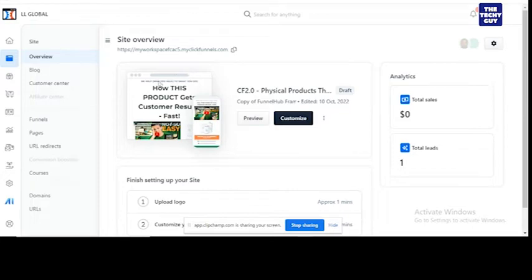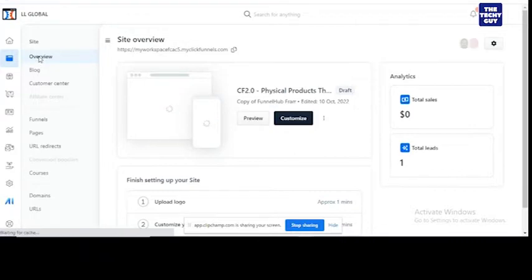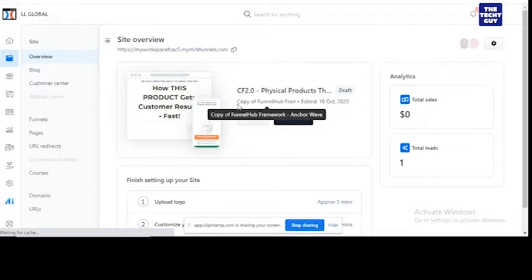Funnel Hub. The Funnel Hub is the main control panel from which you can easily and quickly manage all the pages and sales funnels you have created. You will be able to see and edit multiple funnels in one place, allowing you to manage them in a faster and more organized way. This will make it much easier to manage all your funnels.